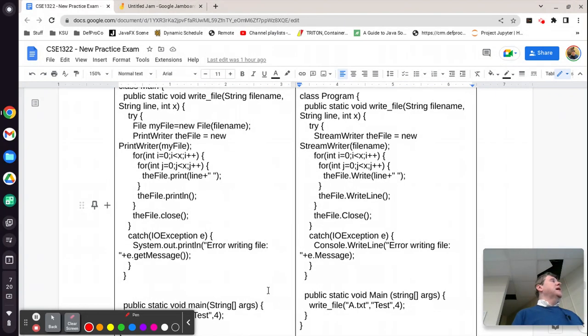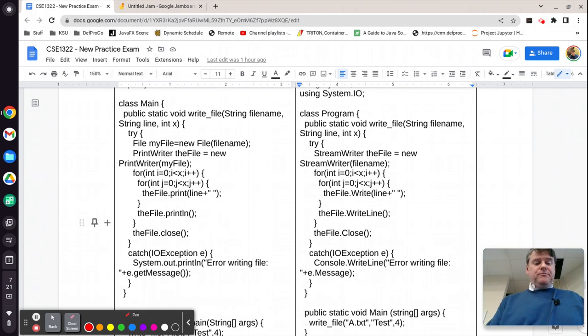It opens up a file for writing, either using File and PrintWriter, or StreamWriter over in C#. Then it has a nested loop: for i equals 0, i less than x, i++, for j equals 0, j less than x, j++, and it tries to print into the file line followed by a space. The value of line is test. Let's trace this one for just a moment. We have an i, which is equal to 0. We'll keep track of that over here. And we have a j, which is equal to 0.